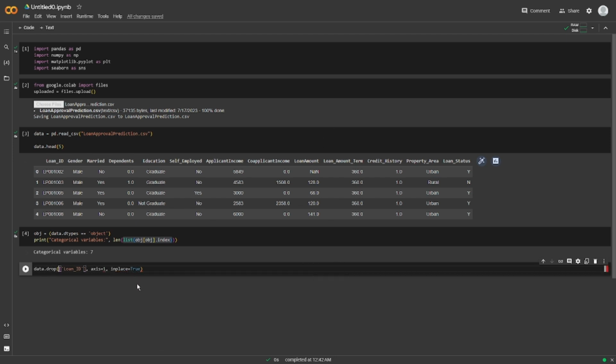In this code snippet, we drop the loan ID column from the data frame as it's not relevant for our loan approval prediction task. We can use the drop function and specify the column name to be dropped along with the axis equals 1 parameter, which indicates that we want to drop a column. The inplace equals True parameter ensures that the changes are made directly to the data frame. Right, let's run that and move on.